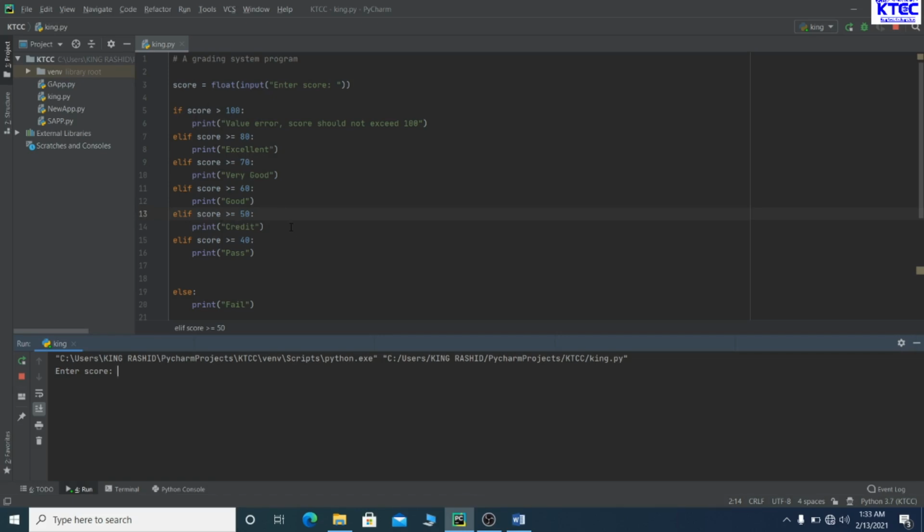Let me check the other alternative. So we can use this before you proceed and begin checking for your normal score. Tell them that if the score is greater than 100, print and tell them value error, score should not exceed 100. So it will work as you saw. But then I don't want this. It's not bad, please. I'm just trying out the alternative. Okay, it's perfect. You can take it like this. So I'm just checking out the alternative. I don't want something like this, but there's no problem with it. So I just want to challenge myself and try something else.